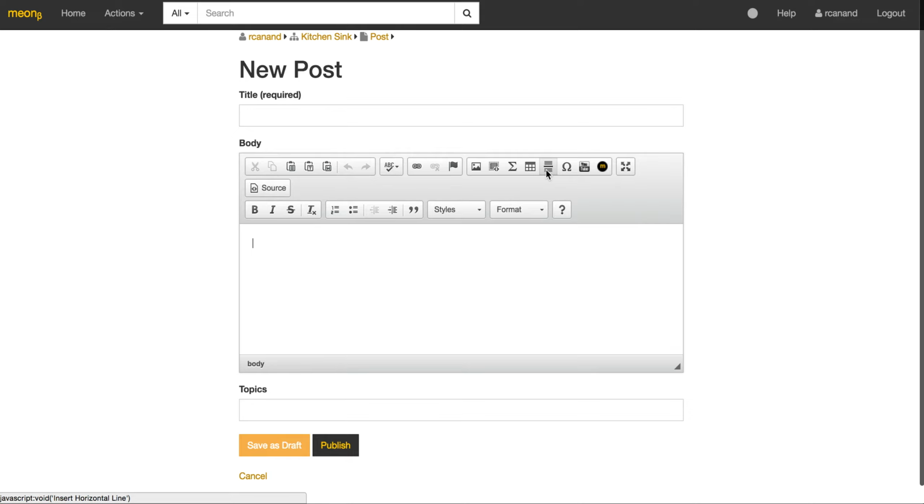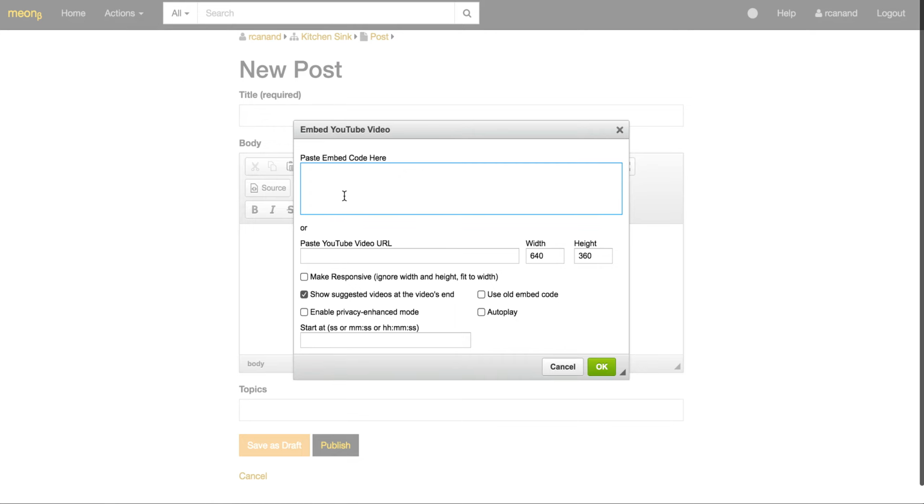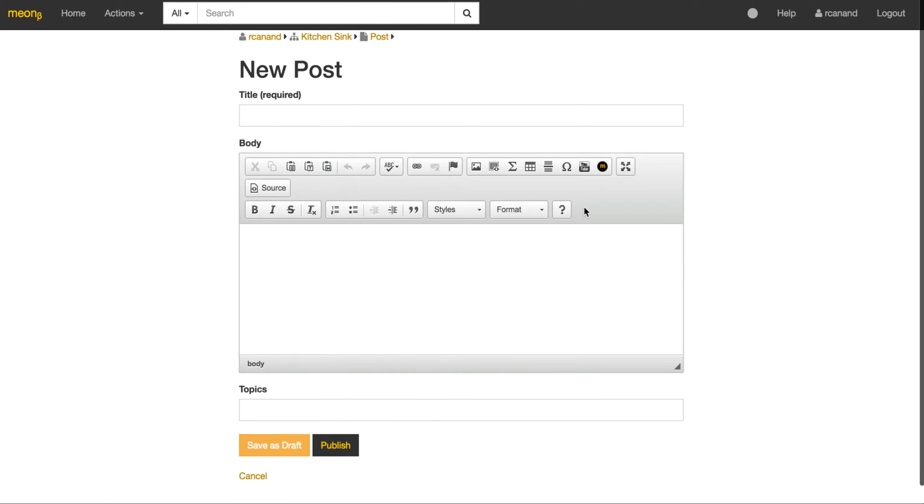You can insert a horizontal line. You can insert special characters. You can insert a YouTube video. Then either put the embed code, or you can simply paste the YouTube video URL here, and you can also say make responsive, which means it will just fit to the size of the window. So it'll ignore all the width, height and everything. It'll just fit to the width. That's what I do usually when I paste YouTube videos.